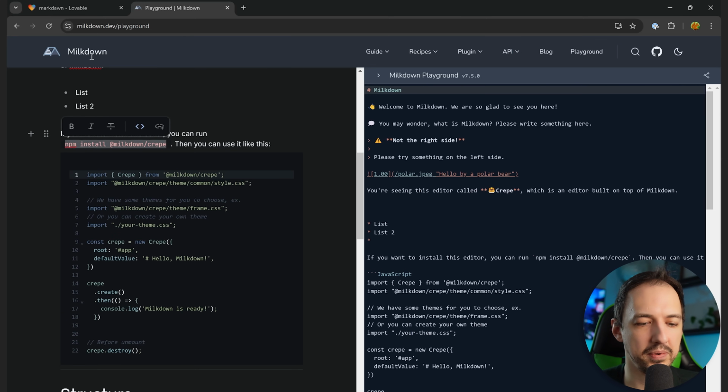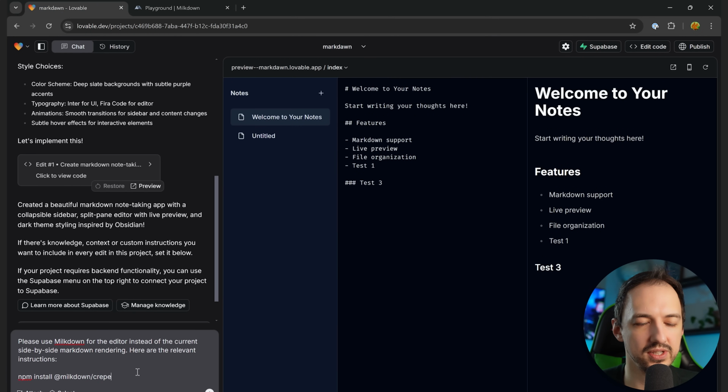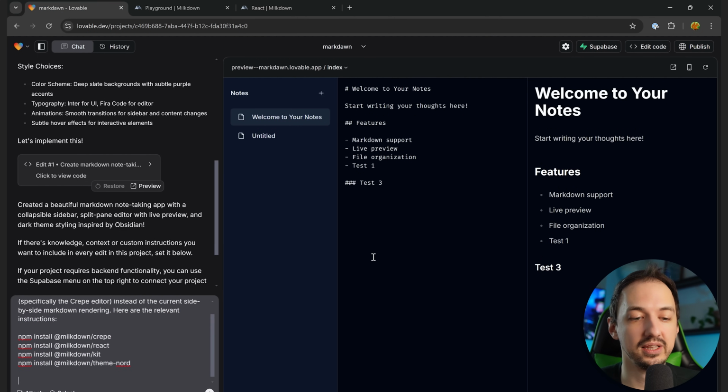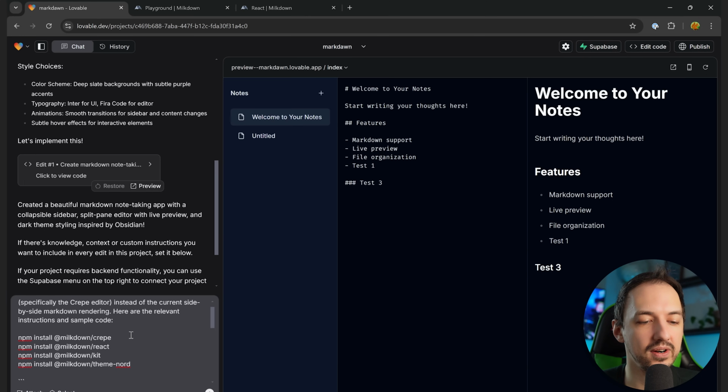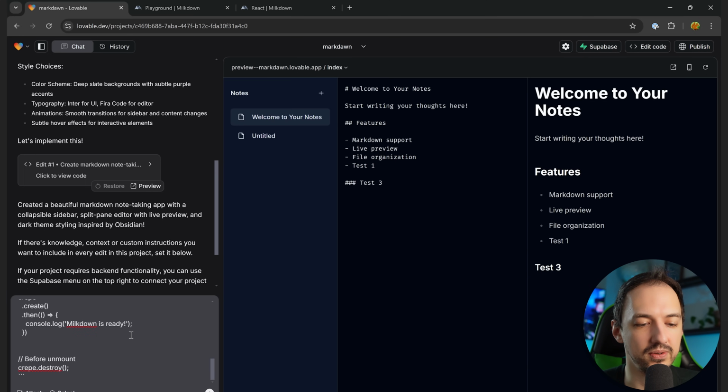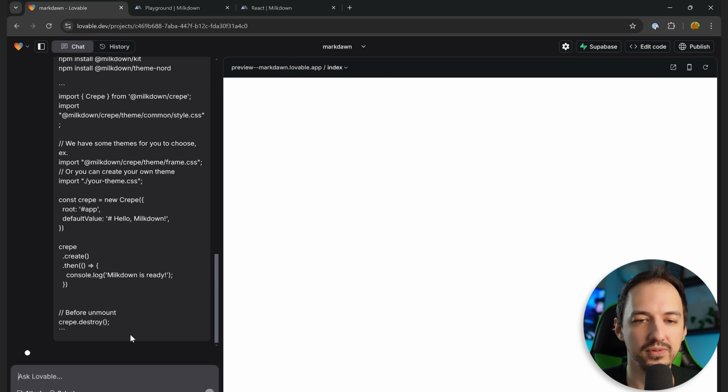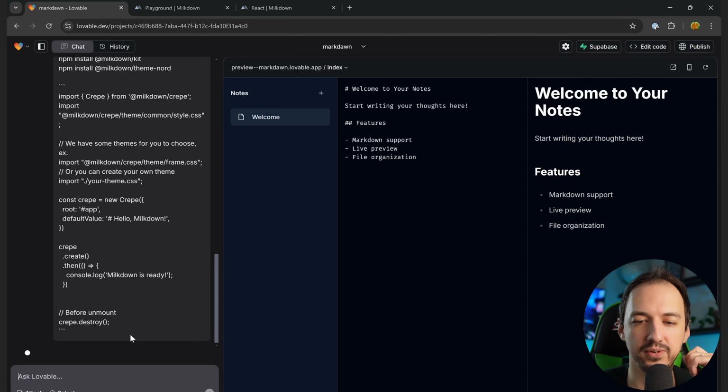I'm going to go ahead and paste the relevant install instructions into Lovable because I think this actually helps it find the right versions of everything and properly integrate it into the project. So I'm saying, please use Milkdown for the markdown rendering, specifically the Crepe editor, instead of the current side-by-side markdown rendering. Here are the relevant instructions and sample code. I provided that. Let's see if it can update it for us.